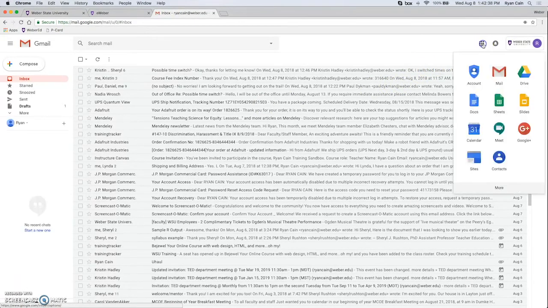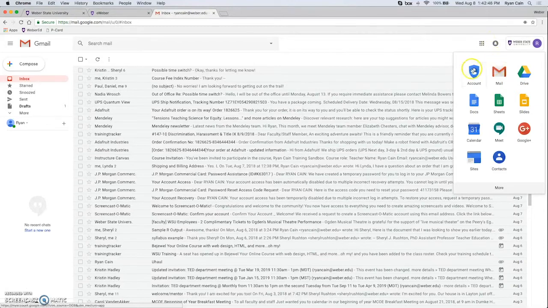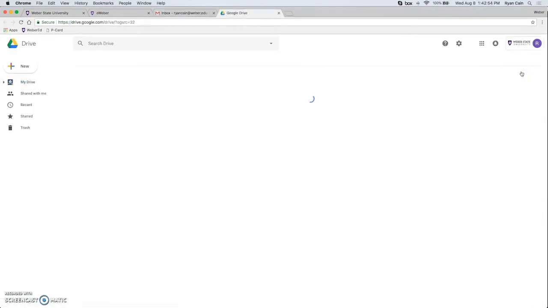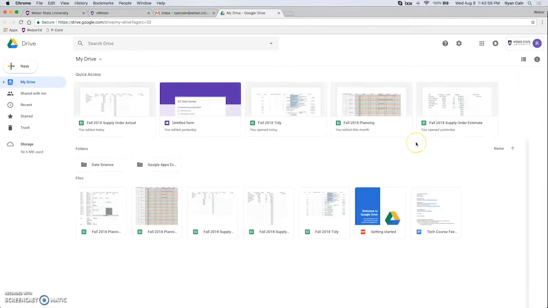And what I'll need to do is click on this series of squares over here in the upper right-hand corner. And that will bring up all of the Google apps for education. Now we're going into Drive. Okay. Now these are all the documents that I have created so far. And you might have some documents in there also.